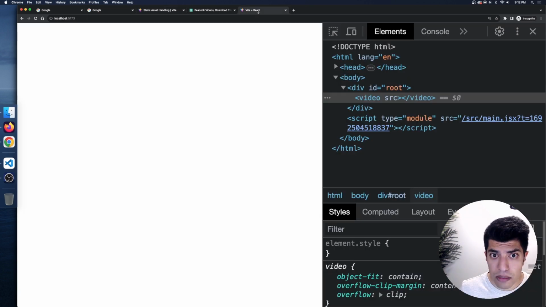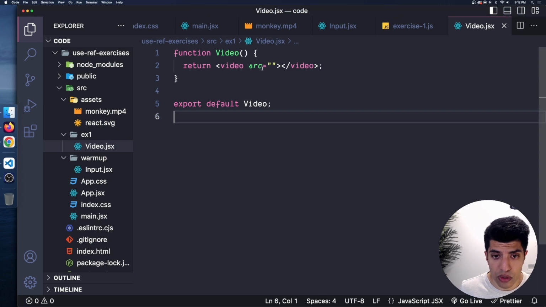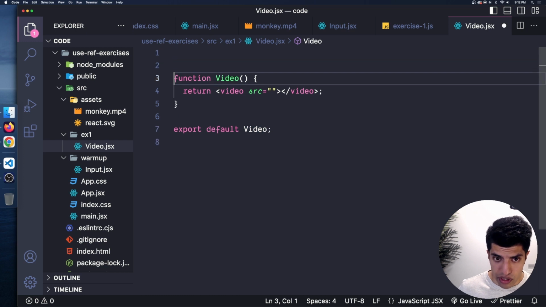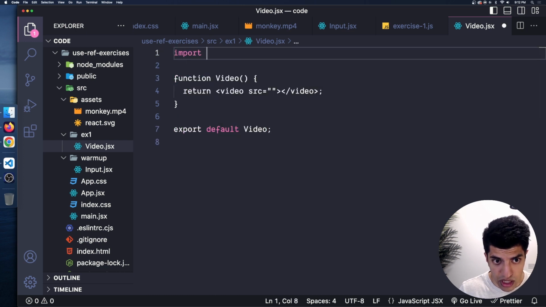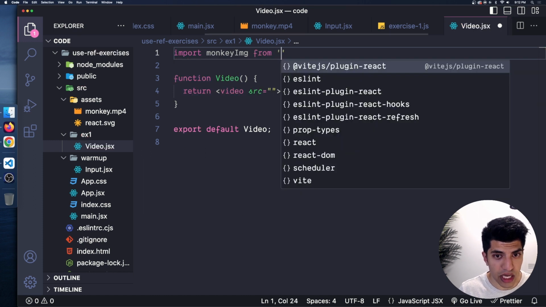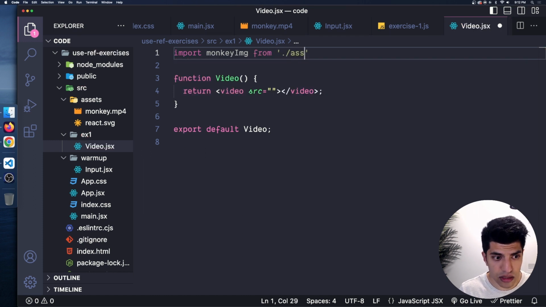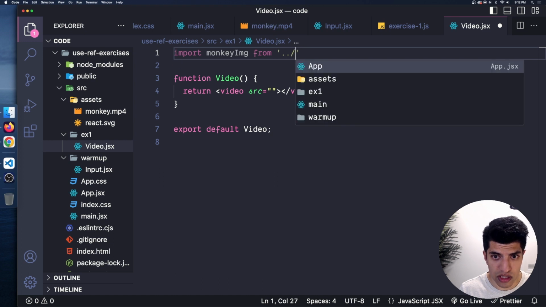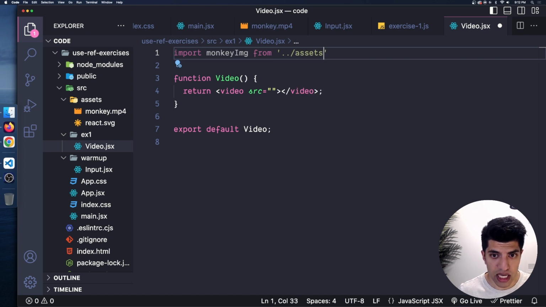Okay, so cool. Let's go ahead and do that. So that's this source right here. They basically said, just import it as if it's a file. So let's try that. I'm going to say import monkey image from, and in my case, dot slash assets, and then slash monkey.mp4.